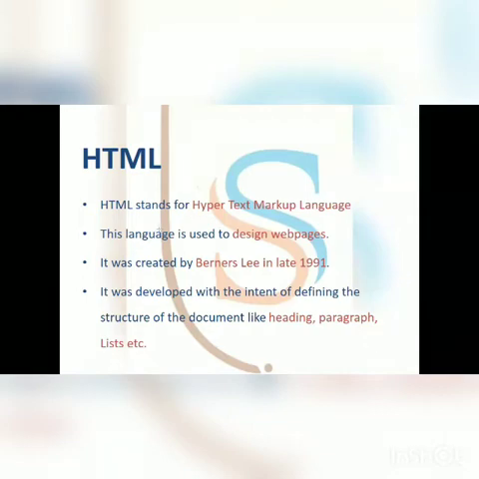Why do we use this language? This language is basically used to design web pages. Now the point is, what are web pages?